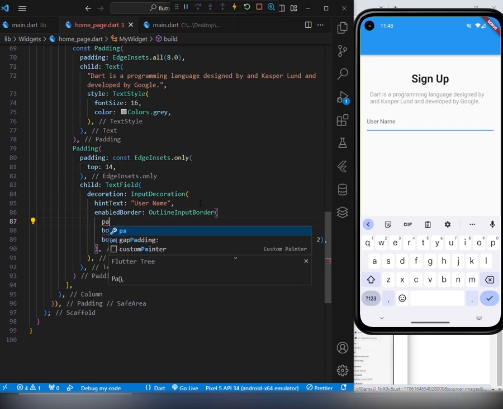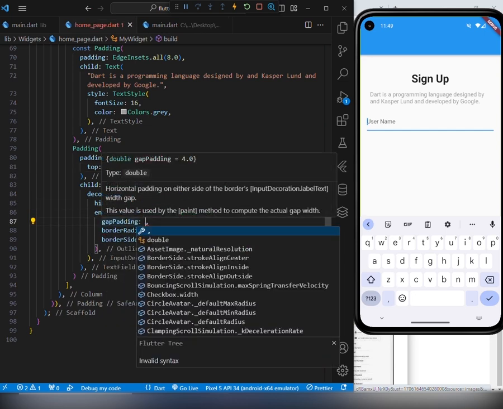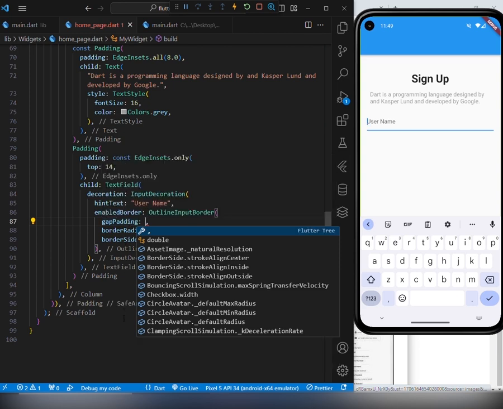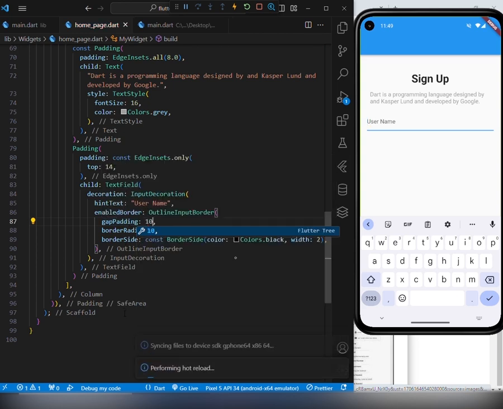Two-factor authentication can be implemented in the sign-up process to enhance security by requiring users to verify their identity using a secondary method like SMS or email. The controller property of the text form field widget enables programmatic control of text input, facilitating features such as pre-filling text fields with stored data.